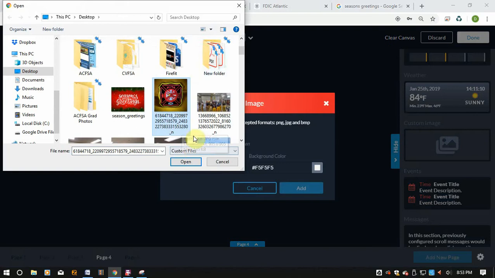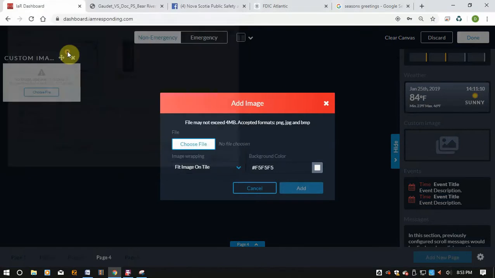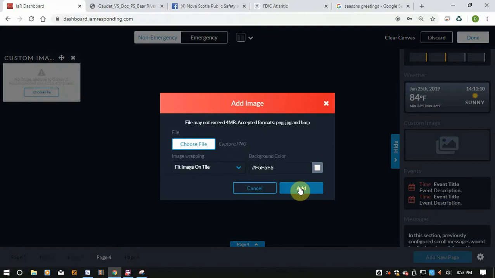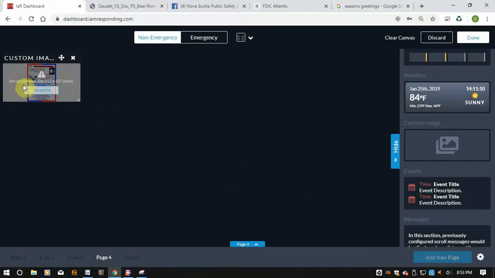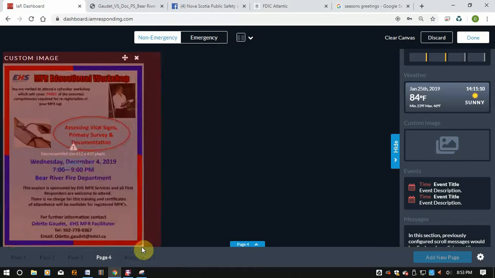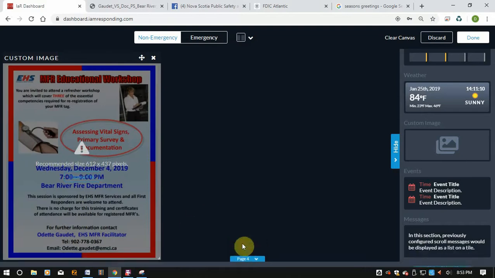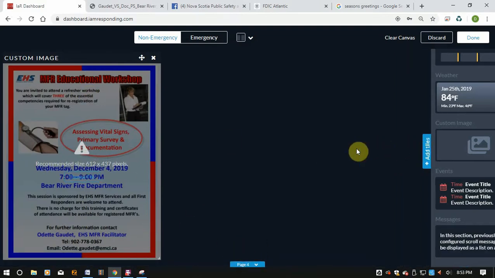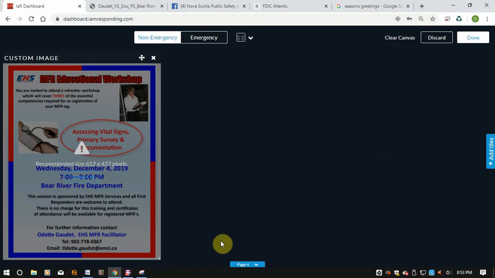Choose file. Let's go to capture. Alright. Then hit add. So our poster will be right there. So here is our MFR workshop for education workshop or our maintenance module sessions. What else can we do?